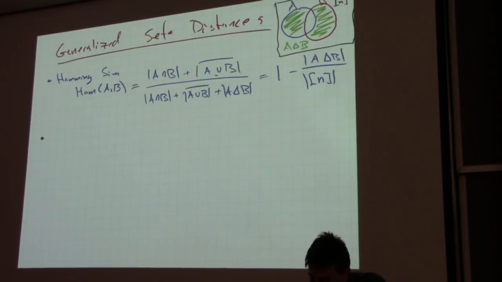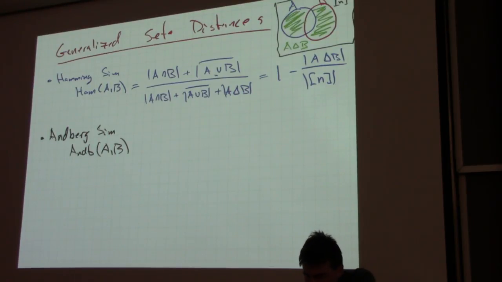All right, let me write down another one. The Anberg similarity. We'll call this Anberg A and B.